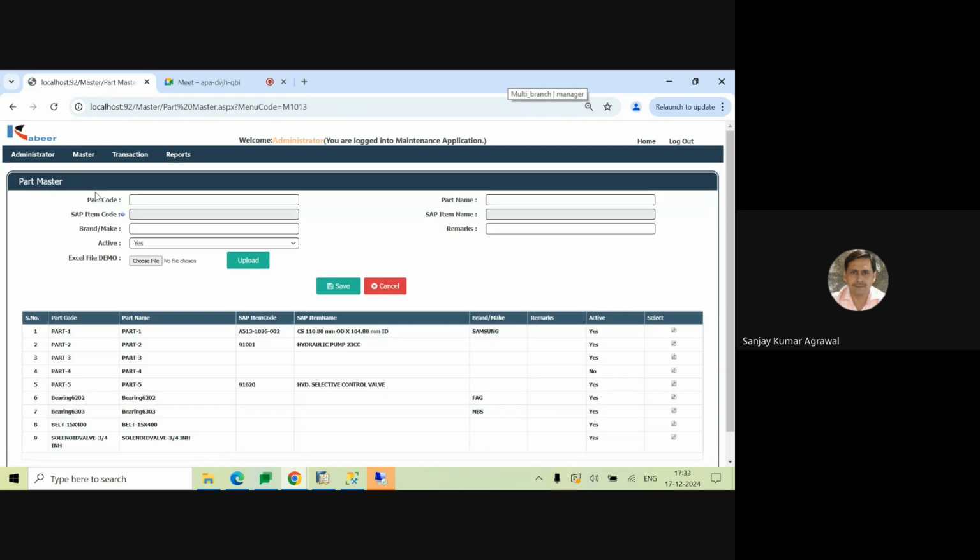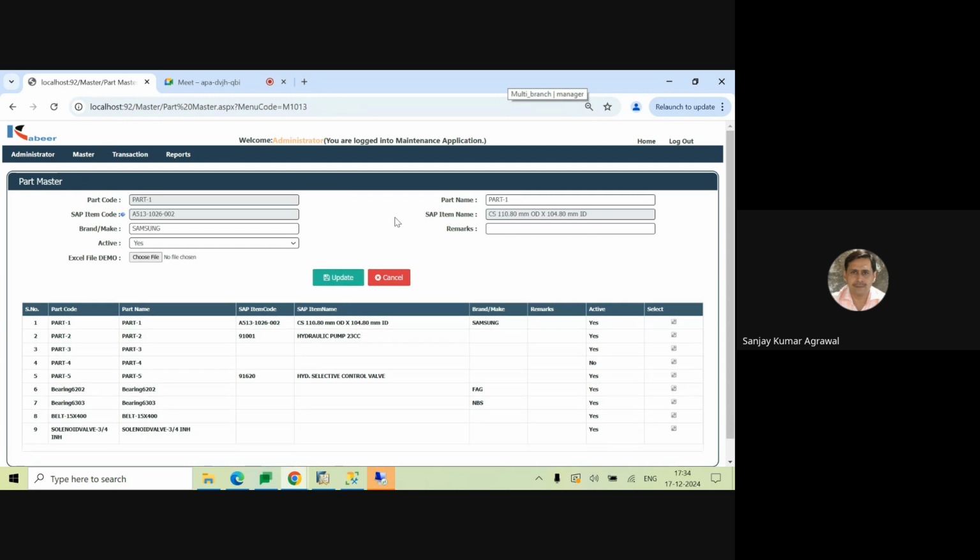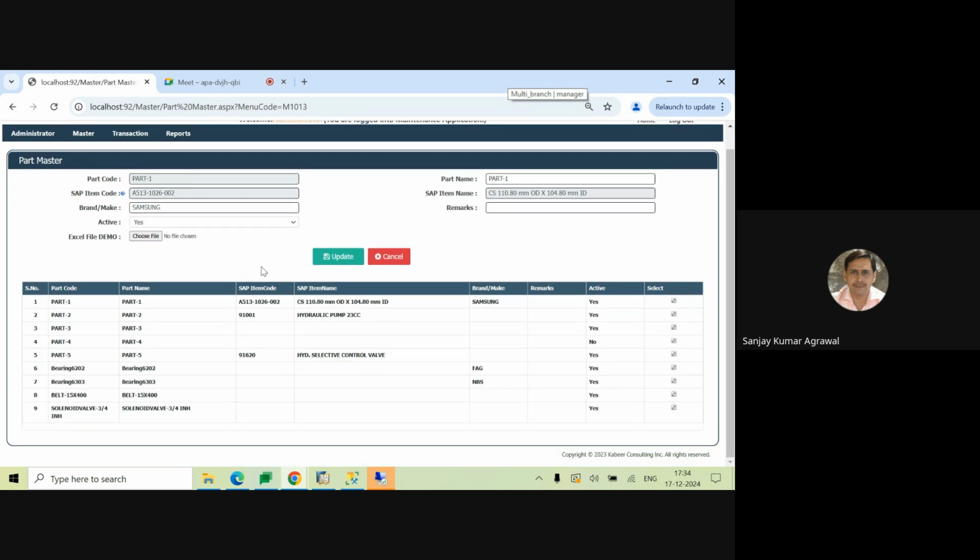There is a part master. In the part master, we can define our parts which are used in machines. We can assign a SAP item code. If you are using SAP Business One, you can assign your inventory part code with this part code. Also, we can define the brand and remark, and we can make this item active and inactive. Also, you can see the Excel upload feature is there. We can upload data in bulk with Excel. So this is the part master.